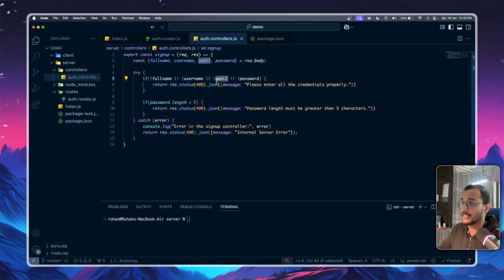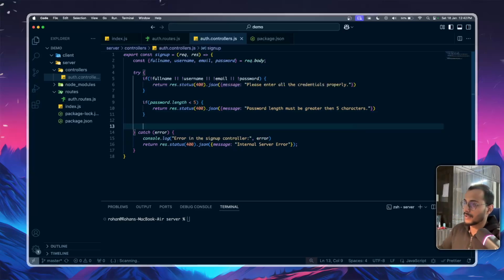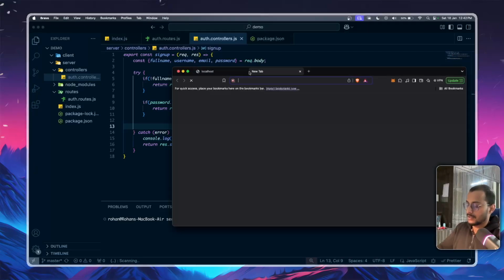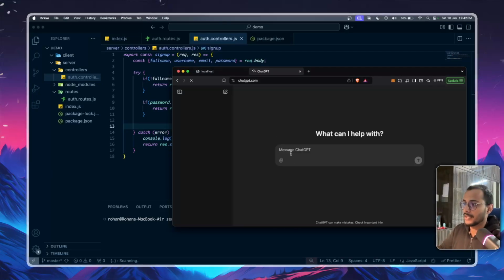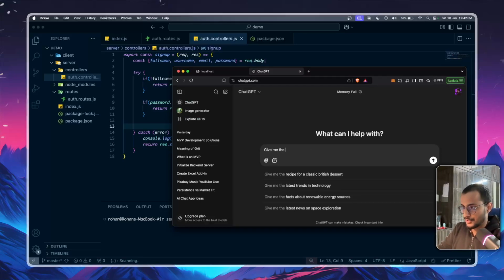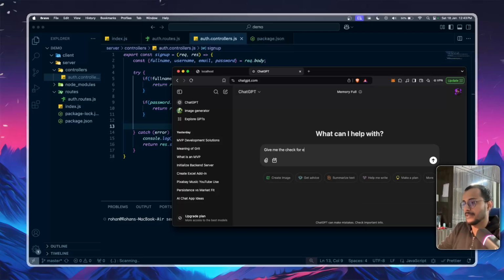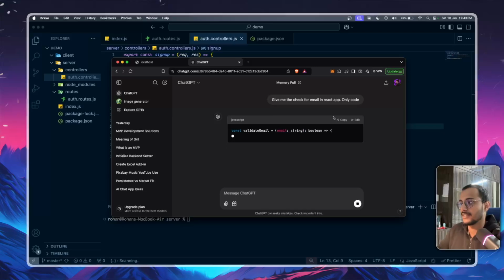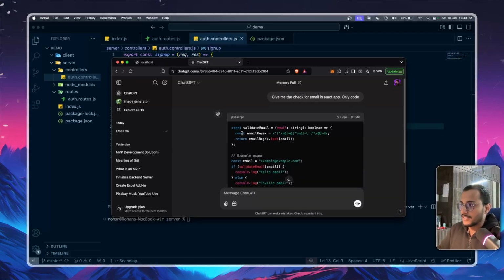Password was checked. Let's check the email. So how we can check email? We have a string. Let's go to ChatGPT to show you how we can get that. Give me the check for email in React app only code. Like, this is not the best prompt, I would say, but we got this. This is what we wanted.